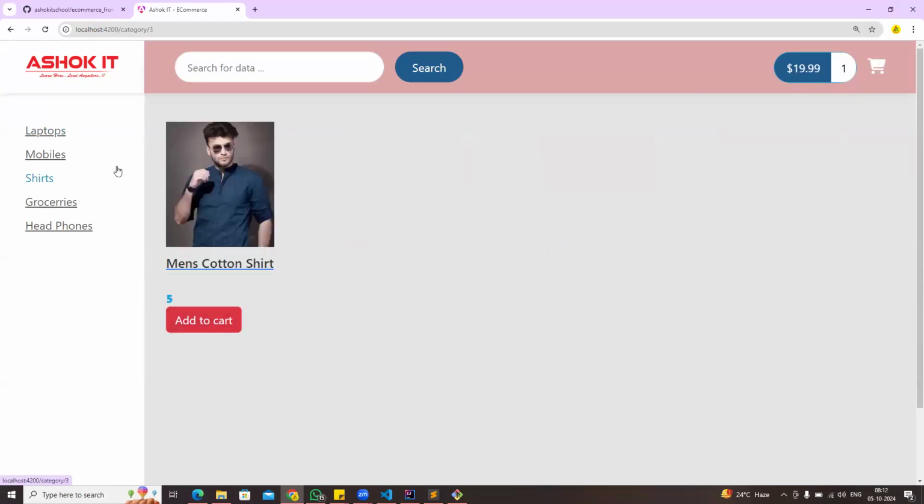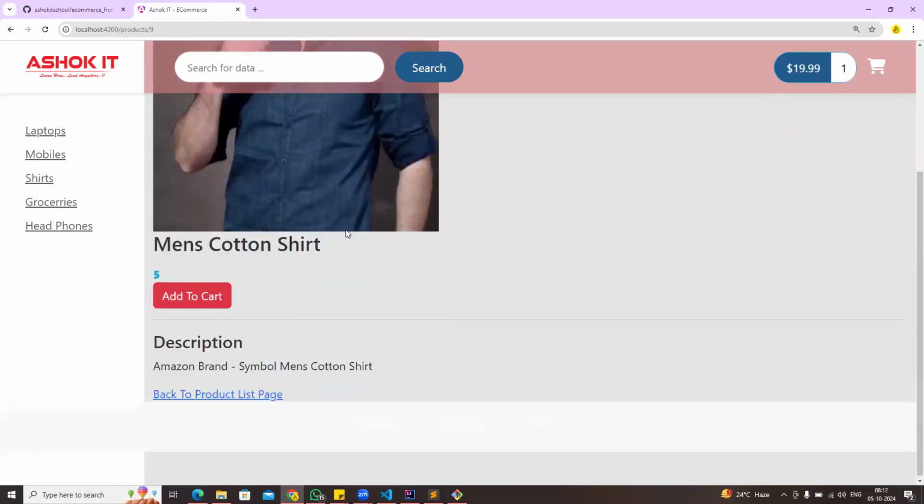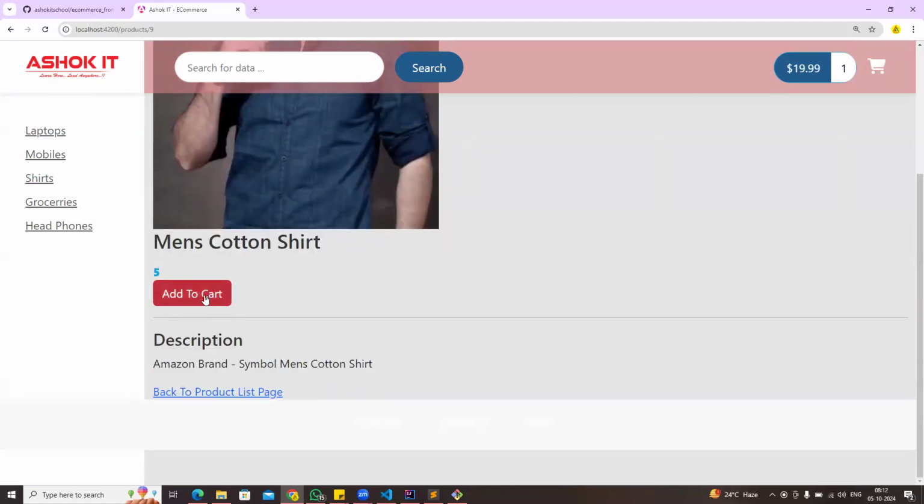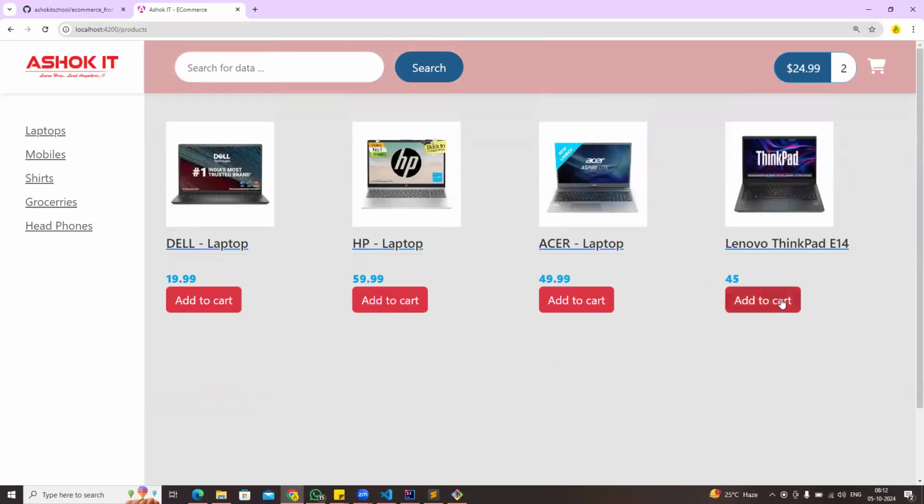Go to shirt. So I don't add from here, go to the details page of the shirt. In the shirt details page, the button is available. Let me check whether this button is working as expected or not. Add to cart. Yes, this is also working as expected. Now let us add one more laptop. 3 items are added here.